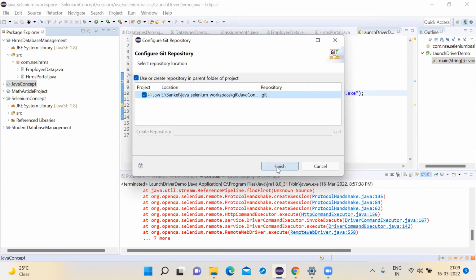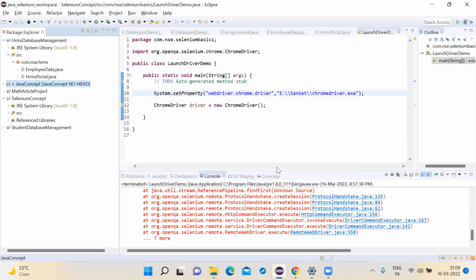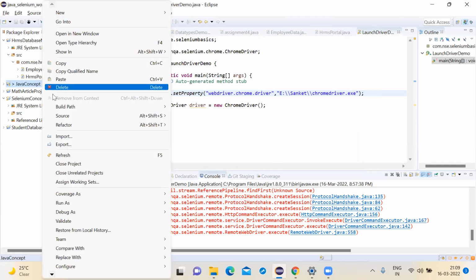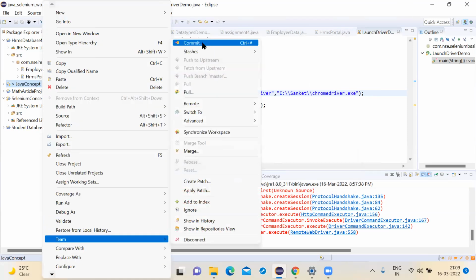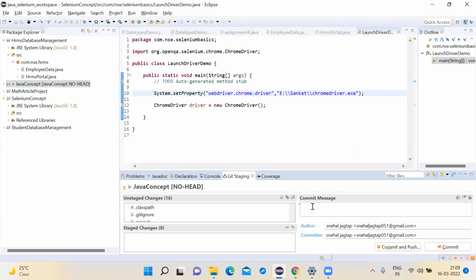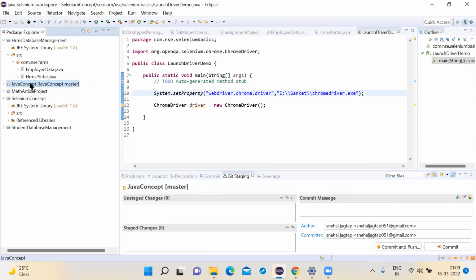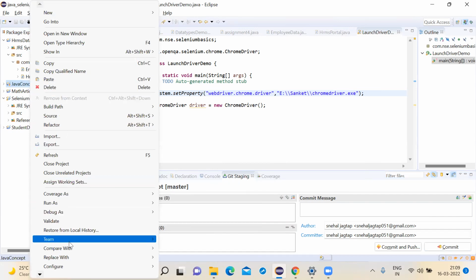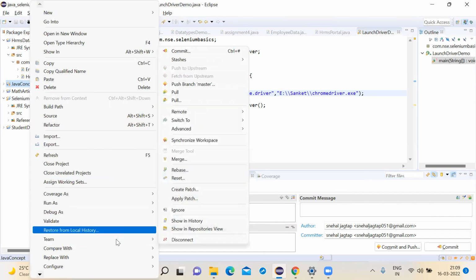Okay, now we are creating a local repository in the Java concepts folder. Click on finish. Now you can right click on it, do commit and push. Add all to the stage. Commit. Now right click on the project and try to do push. You need to create a repository while doing a push.